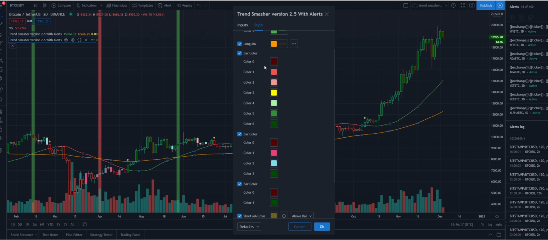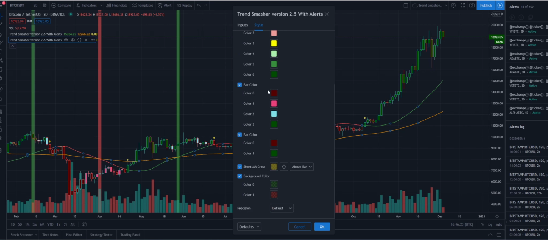So you can see here, Trend Smasher Pro, this is the most bearish, this is the most bullish, and then you have the sliding scale. Same here for the Trend Smasher Pro Lite, you have the most bearish here, most bullish here, and the sliding scale. Same here for the Trend Smasher Basic.